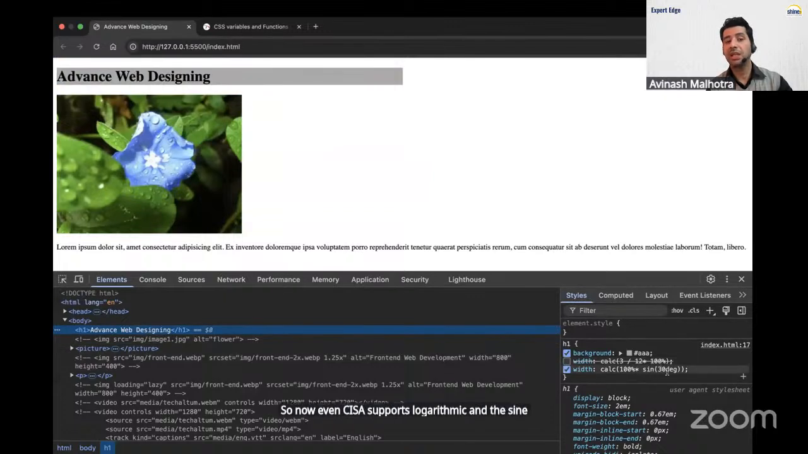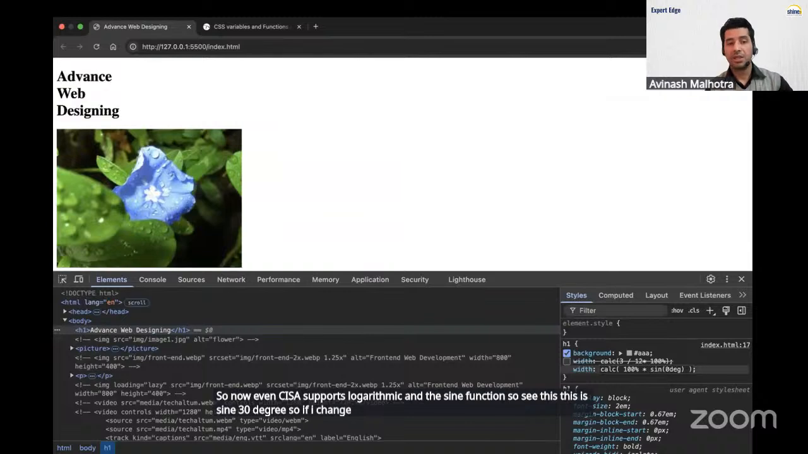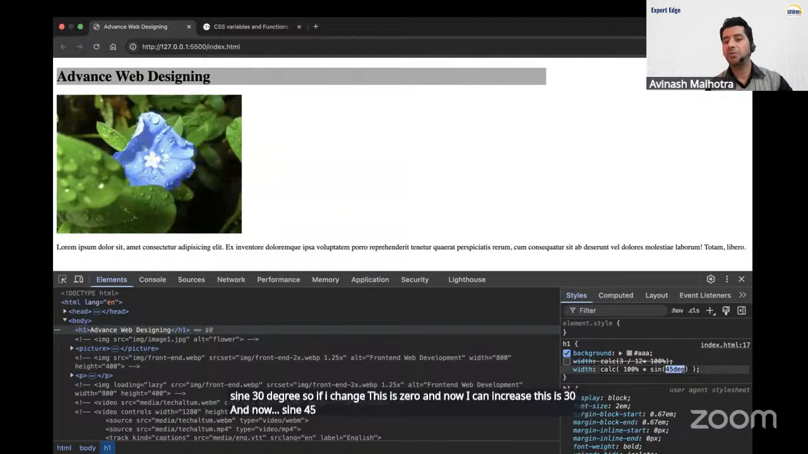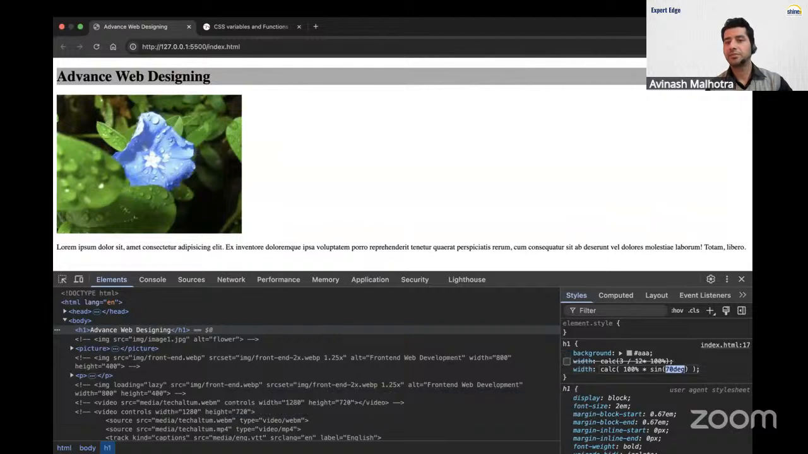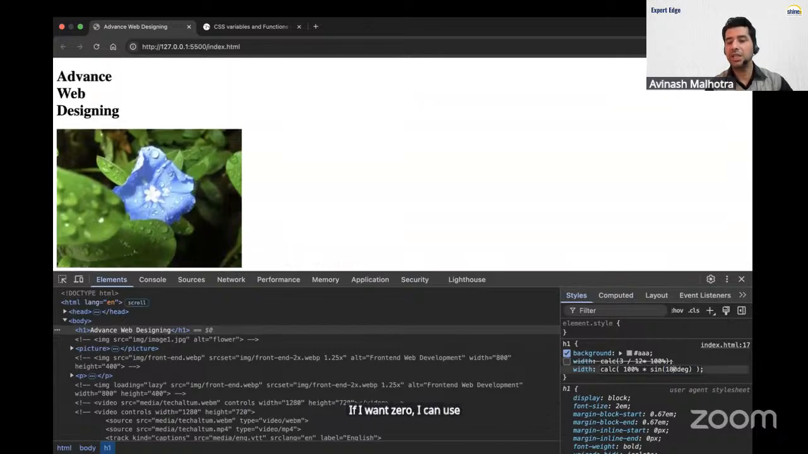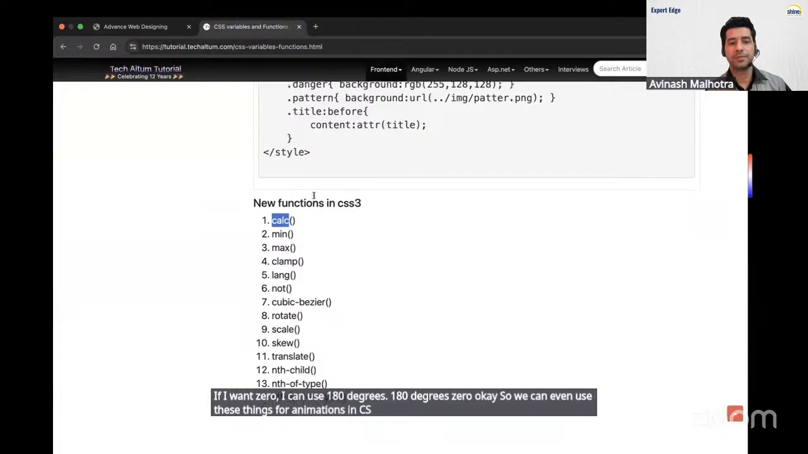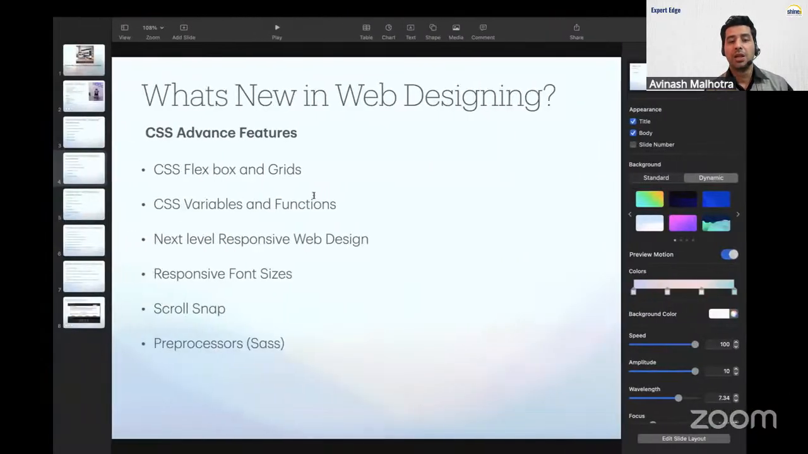See, this is sine 30 degrees. If I change, this is 0 and now I can increase. This is 30, and now this is sine 45. For 90 it will be 1. So now at 90 this is 1. If I want 0, I can use 180 degrees. So 180 degrees gives 0. We can even use these things for animations in CSS3. So these are the new things in CSS.